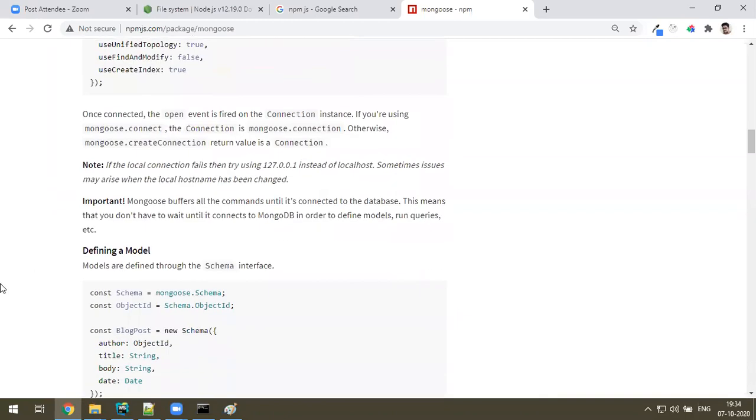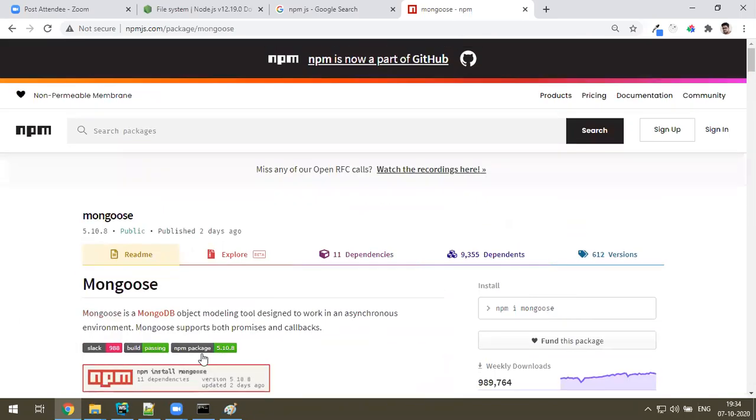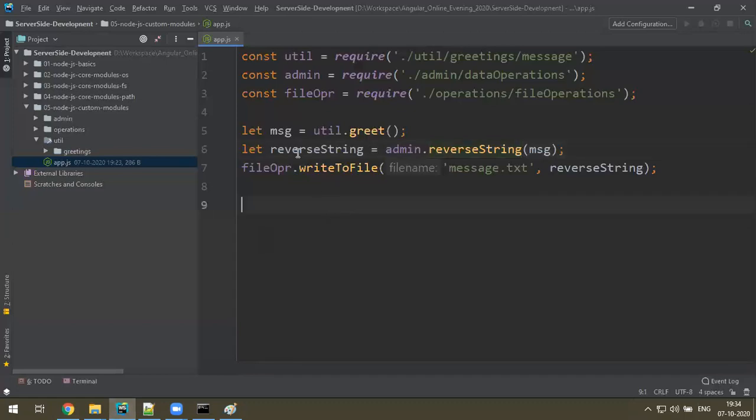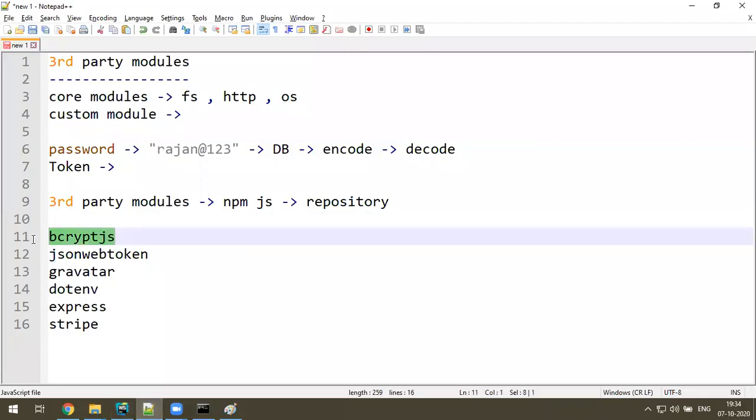Okay, so now let's start with third party modules. First of all, I will talk about one third party module, that is bcrypt.js. What bcrypt.js does is we can hash the password. That plain password, you will encode the password and you will decode the password. If you decode, you will get the same password back. Okay, so let's see. But there is a rule.